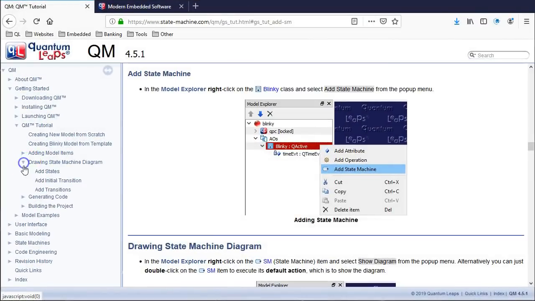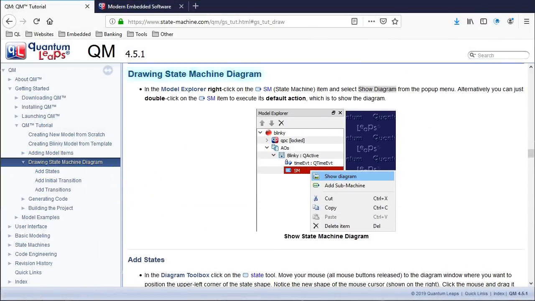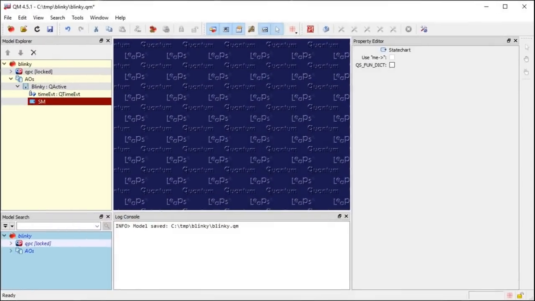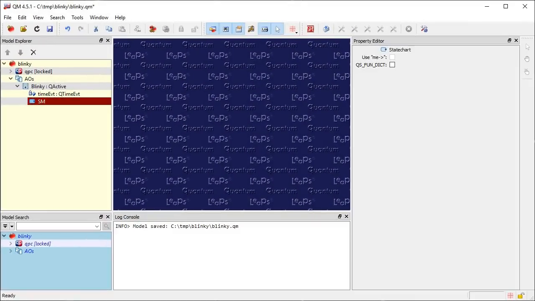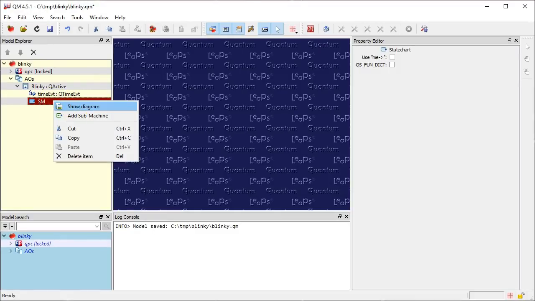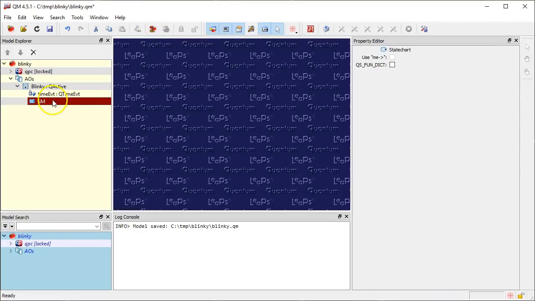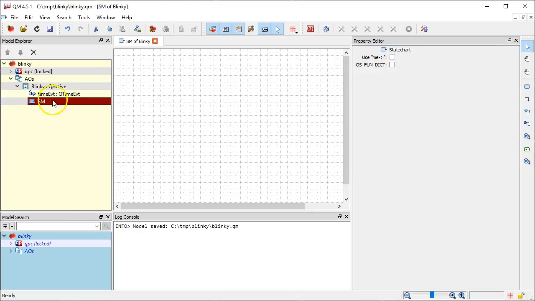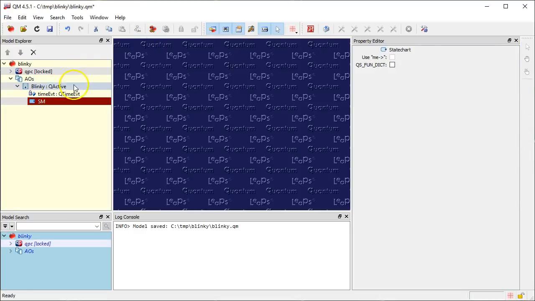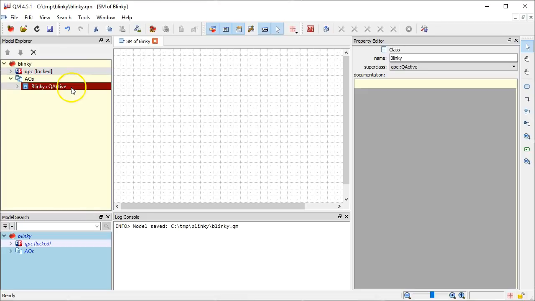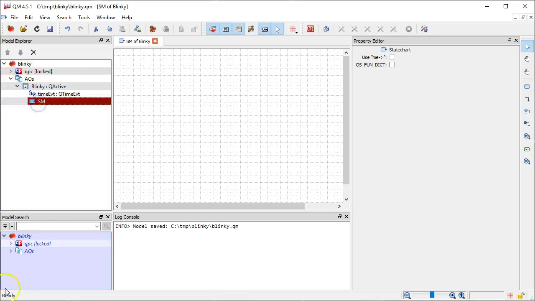At this point, you can start drawing your state machine diagram. The first step here is to show the state diagram, which you can do either by right-clicking on the SM item and choosing the Show Diagram pop-up menu, or by double-clicking on the state machine item, or by double-clicking on the class item. Once QM shows the diagram, it also shows the corresponding diagram toolbox for adding new items to the diagram.